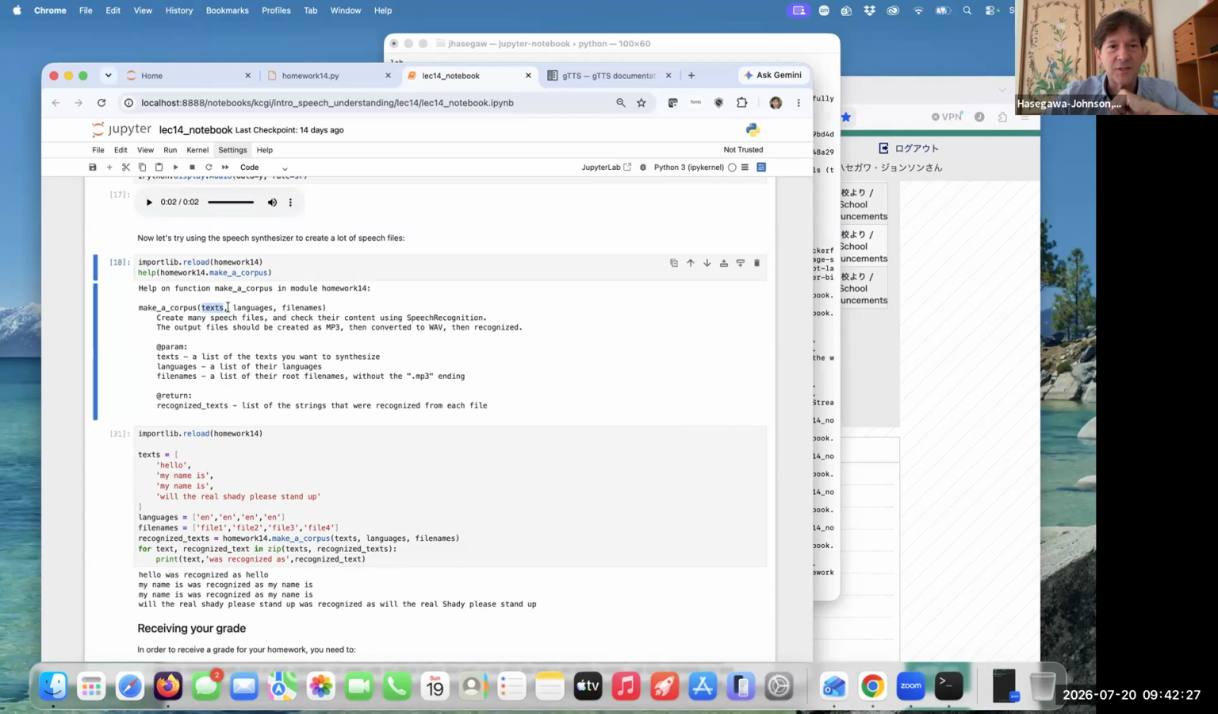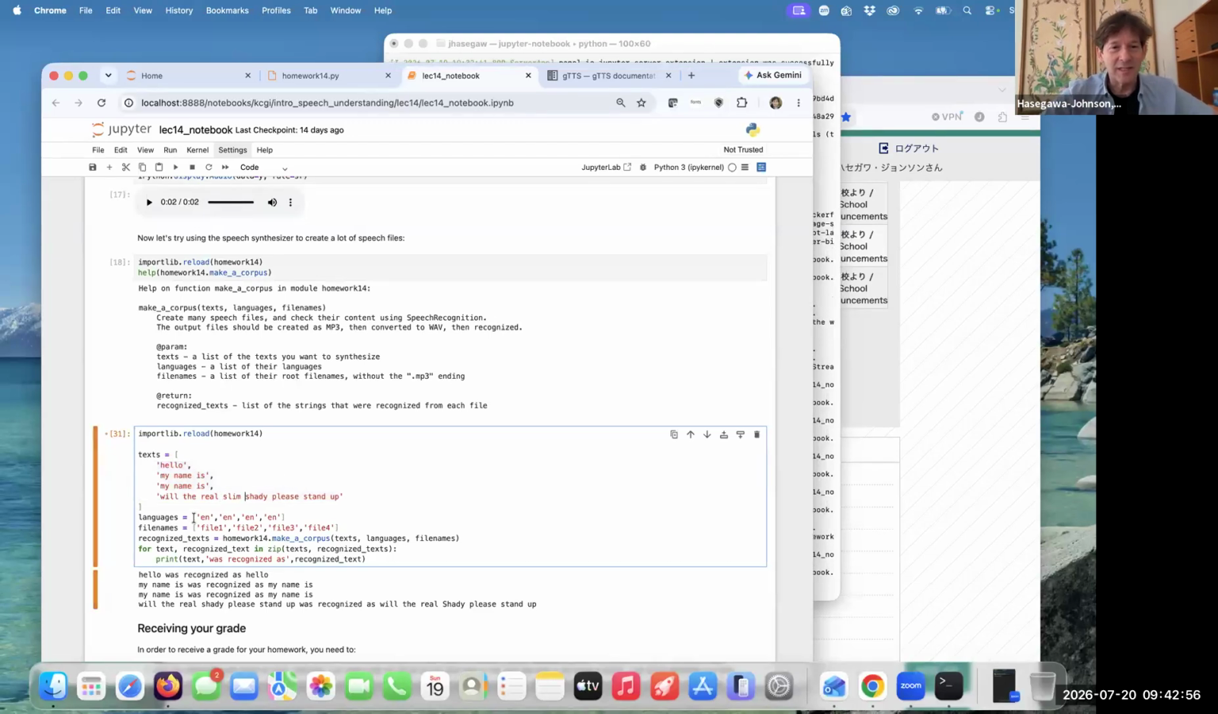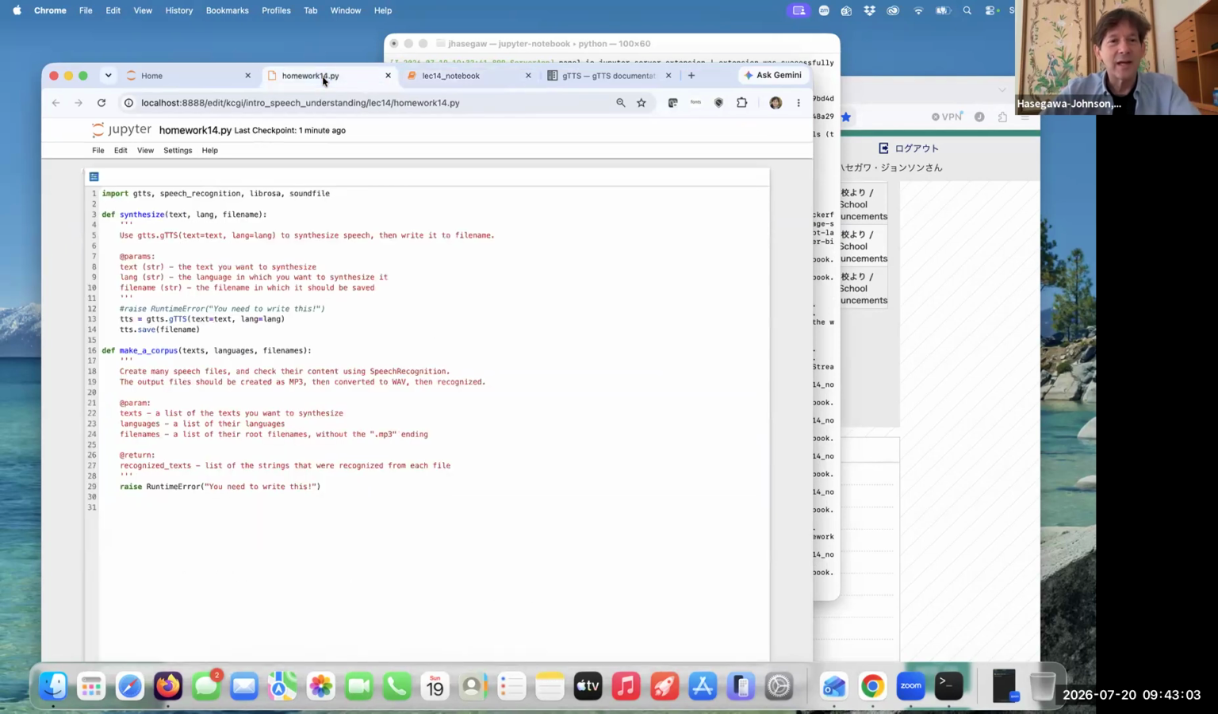So the make a corpus function takes a whole lot of texts, a list of all of the texts that you want to synthesize, a list of the corresponding languages, and saves them in a list of their root file names. This might be useful, for example, if you want to train a speech recognizer using lots of synthetic audio. So we want to do something like generate a whole lot of text saying, "Hello, my name is, will the real Slim Shady please stand up?" And so we want to synthesize all of those in English, and we'll call them file 1, file 2, file 3, and file 4. So let's go ahead and find that.